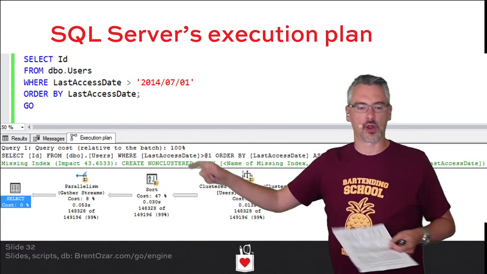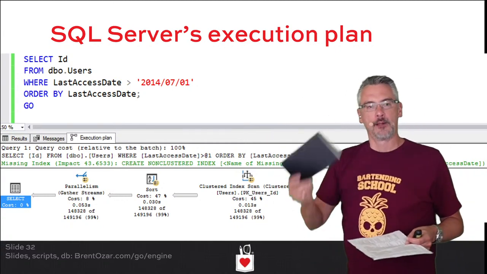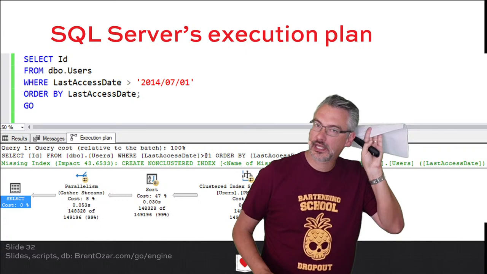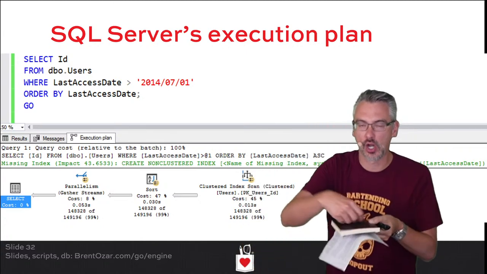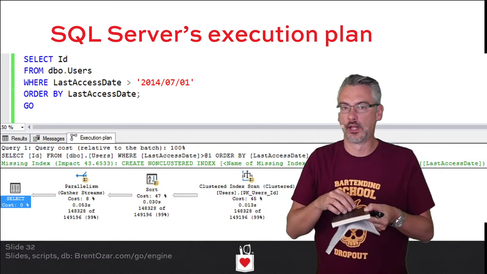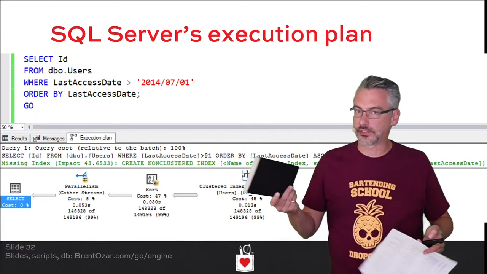After this arrow, we have the sort. And the sort is responsible for hearing what the last access dates and IDs are, writing them down, and sorting them as we go. If you notice, SQL Server also parallelized this one as well, because it's a lot of work.